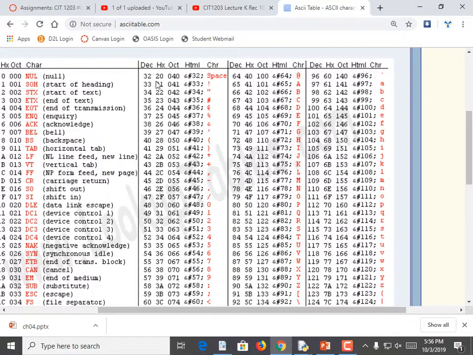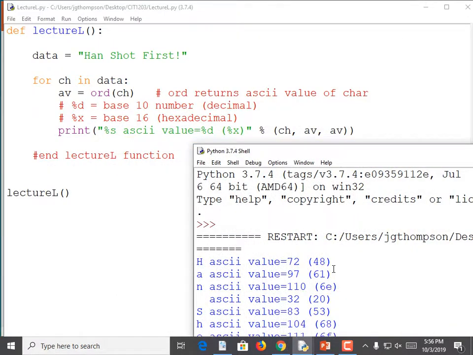And then there's another column for the hex values, right? So that 32 is a 20, and that uppercase H is a 48, and we will see that reflected in our output, right? 48, 61, 6E, 20, and so on.